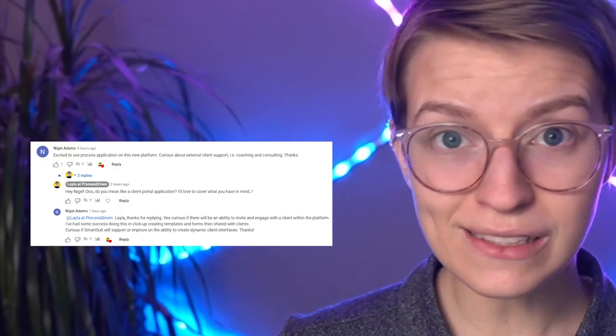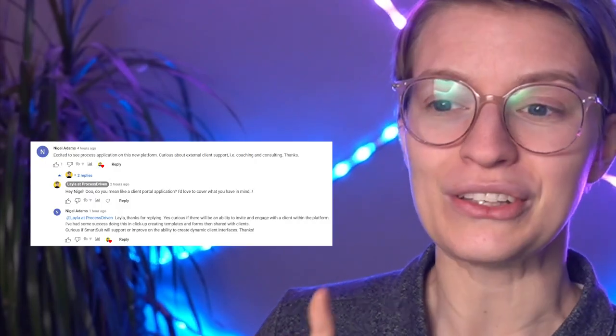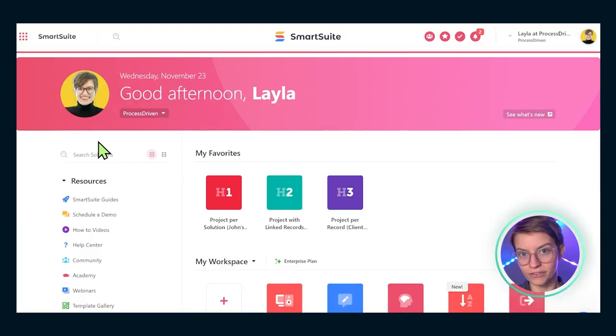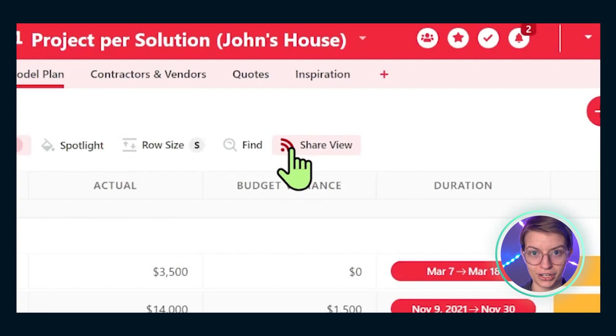So just briefly here at the end, I'm going to do a quick mini tutorial about the ways you can use these setups to actually work with clients. So to go back out at the overview level here, let's talk about how to use SmartSuite with your clients. The first option for using SmartSuite with your clients, which would be best suited for this project per solution style setup, would be to use something like a share view.